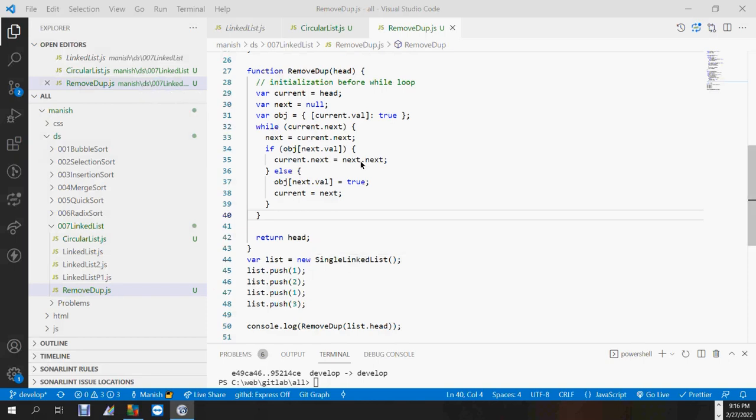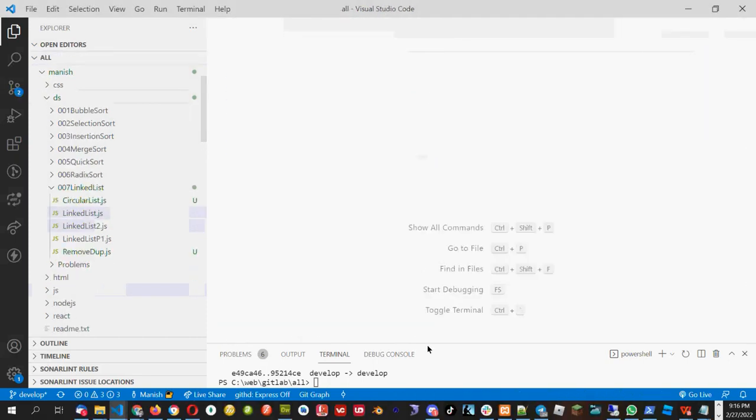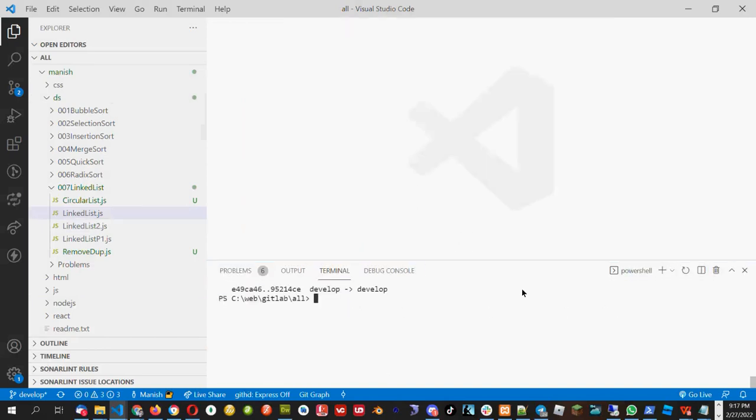Okay. So you are done with this one. Okay, so for today, the linked list part is over.